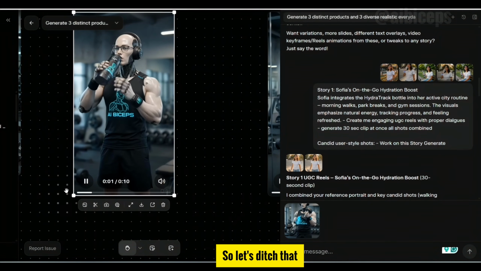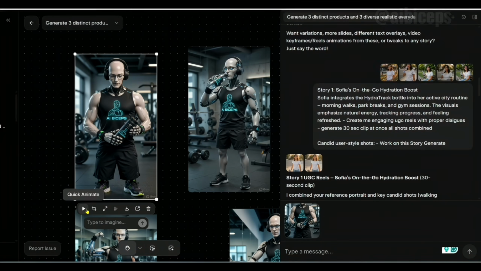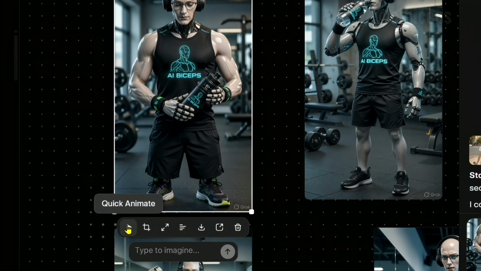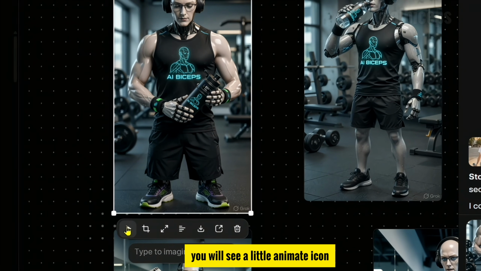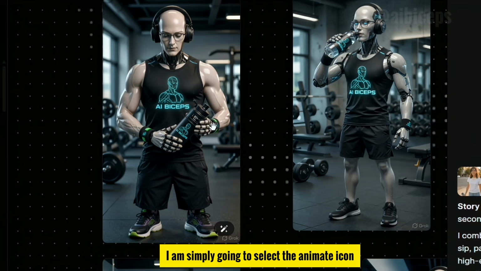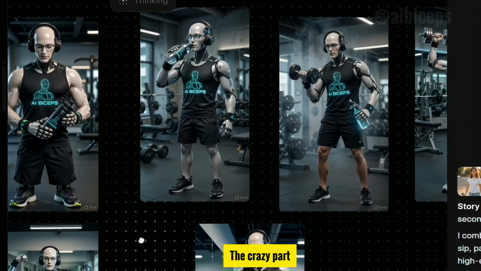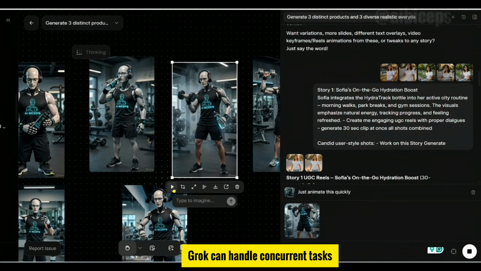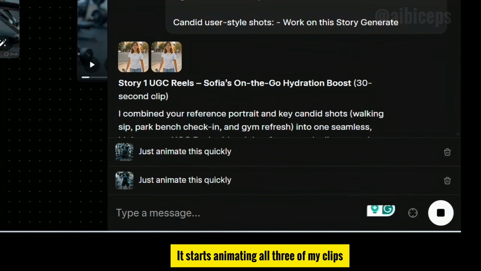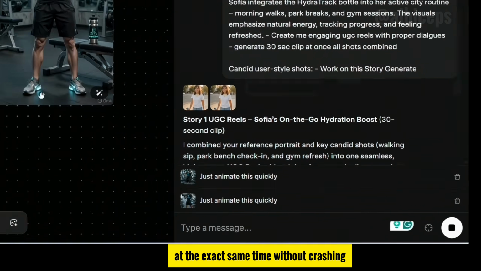It unfortunately does that same 10-second loop trick. So let's ditch that and do it the professional way. Here is the real cheat code. On every single image, you will see a little Animate icon. I am simply going to select the Animate icon on each image one by one. The crazy part? Grok can handle concurrent tasks. It starts animating all 3 of my clips at the exact same time without crashing.